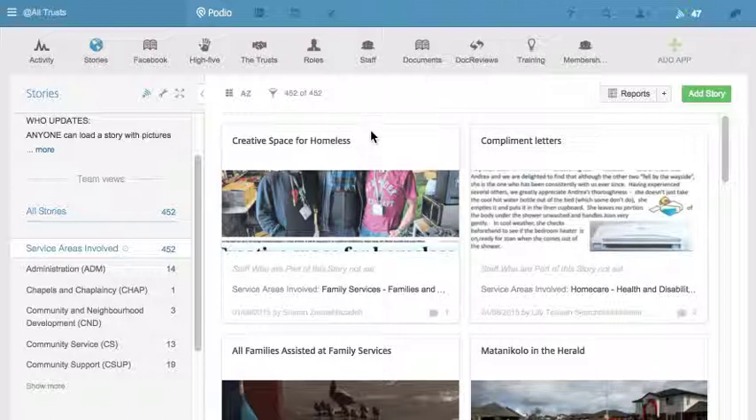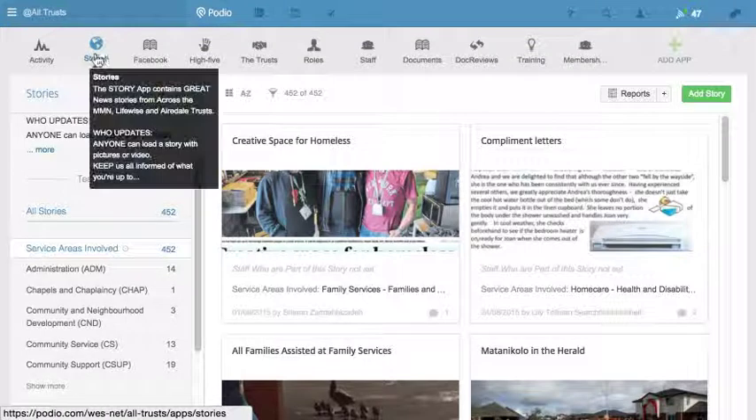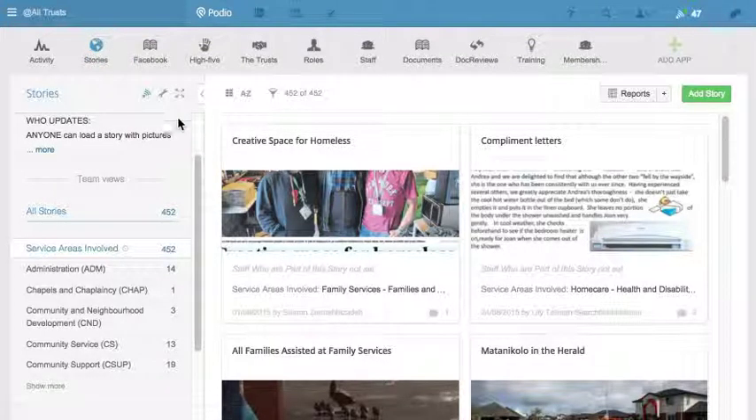So when you first log into PODIO and get your link, you'll land on the app up here called Stories. Now this video is about just learning a bit about the main navigation areas of PODIO.